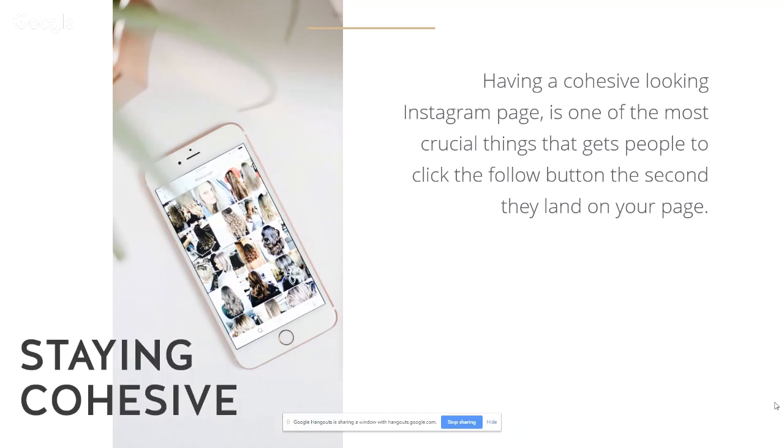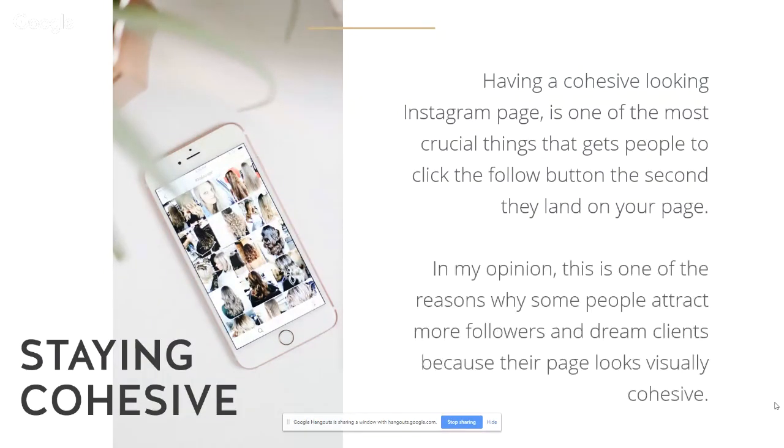And unfortunately, I see so many stylists on Instagram that don't have a cohesive page. And this is the thing that makes them not get a lot of followers or not get a ton of clients booking with them, because their page looks messy. And in my opinion, this is one of the reasons why some people attract more followers and dream clients, because their page looks visually cohesive.